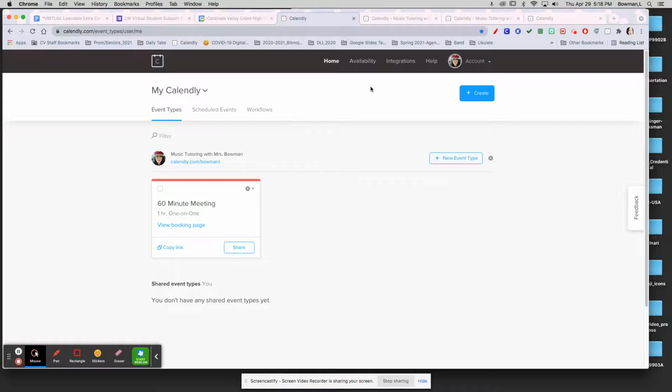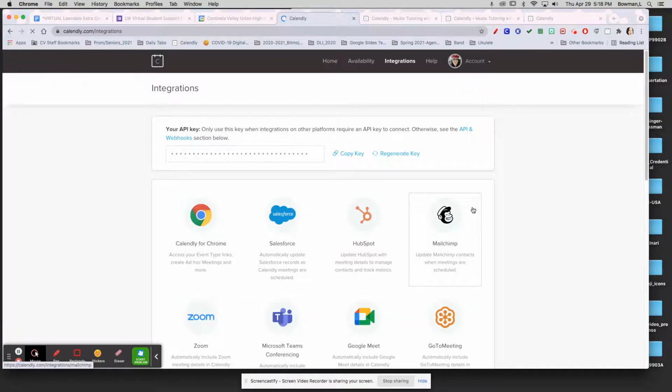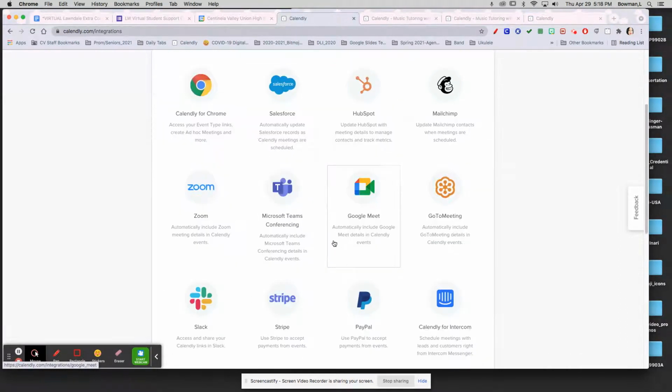So anyways, I did integrate this with Google. So right here, you can integrate it with Chrome. Okay, you have here, it's already integrated with Meet, so it automatically includes the Meet details. If you use Zoom, it'll include the Zoom meeting details. So same thing, it'll generate a Zoom meeting code for you.